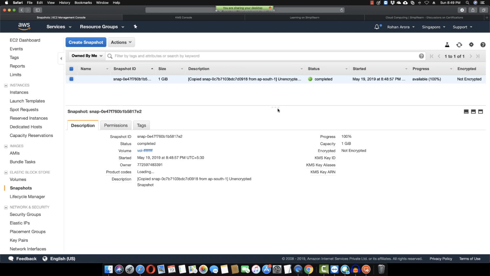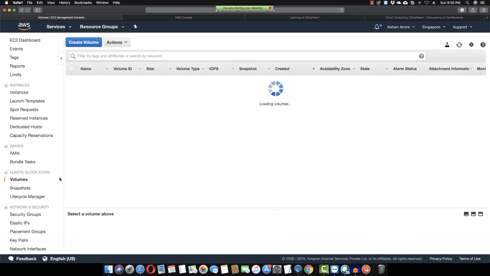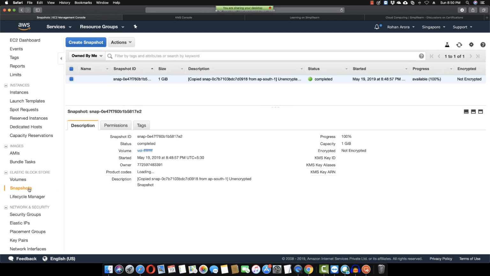I can recover the data from Singapore because I have the duplicate backups, or the backups of the backups, maintained in Singapore. So snapshot is a very, very effective strategy for data migration and disaster recovery. Fine. Now let's do one thing. Let's go to the volumes. So the thing is that I just go to the snapshot.